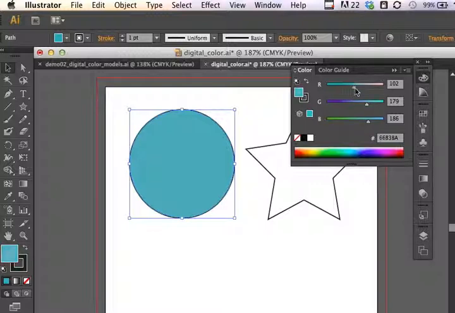So as I add more red to this item, notice how it becomes pinker. If I add more blue to this item, it would get a little more purple. So it really has a lot to do with your relationship to color and color theory, and just possibly experimenting with the color sliders and seeing what happens.